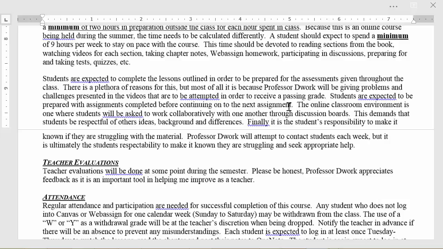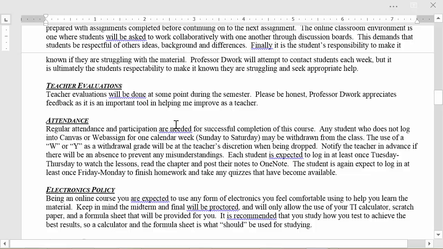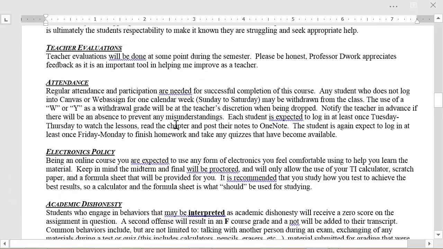And then after Thursday, sometime Thursday, but come Friday, if there is going to be a quiz for that week, it will appear then. So you'll have between Friday and Tuesday to take that quiz and get it submitted. So I expect you to log in multiple times throughout the week. Teacher evaluation, at some point there will be one, so please do it. It's really important to me.